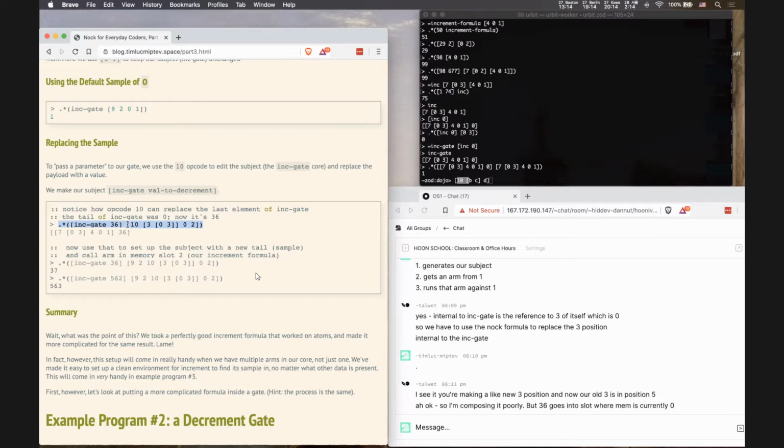Okay, so the practical advice here is you can really do a lot with these isolated sub-expressions, and it's a form of on-the-fly testing. So now that we trust that our Nock 10 formula can go in and knock out the sample, if we have a cell with our gate and then a variable, we can go ahead and use Nock 9.